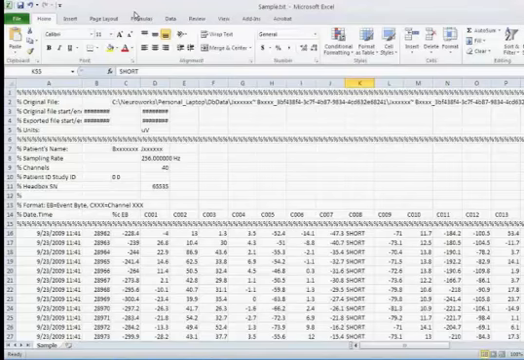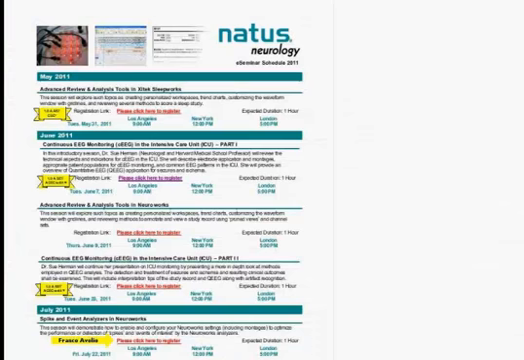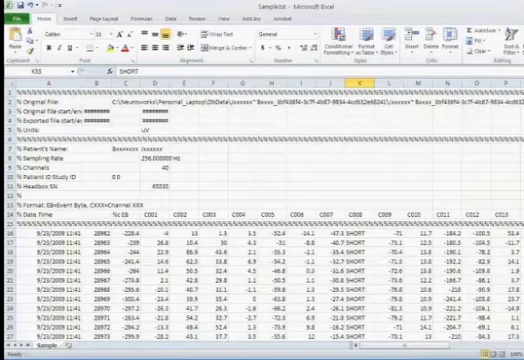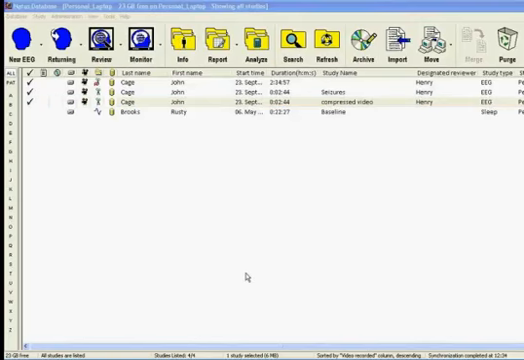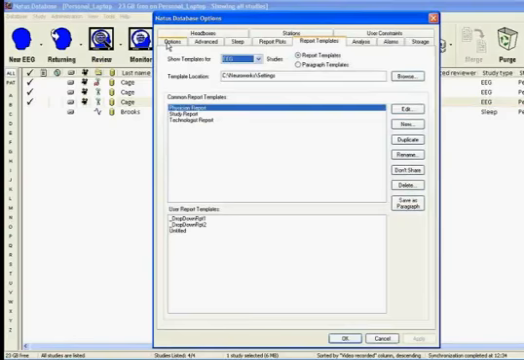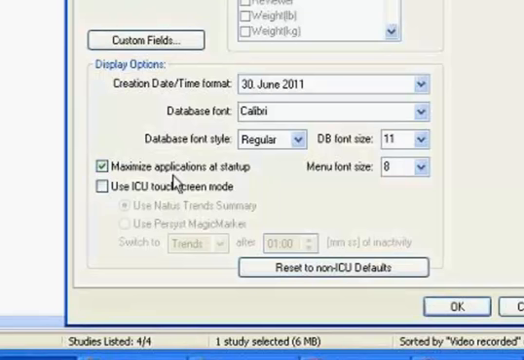So I'm going to end with talking briefly about the ICU touch option. If you are interested in utilizing a touchscreen monitor, this option is available. If you go to Tools, Options, and you select the Options tab, there's an option at the bottom here that says Use ICU Touchscreen Mode. Okay, you need to check that.